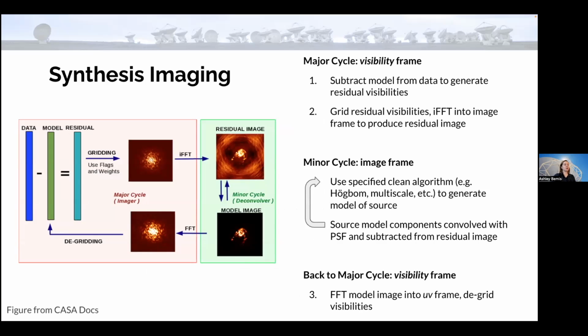And very briefly, I'll go through the cycles that tclean does in the imaging process. There are major and minor cycles. In the major cycle, you have your data, your visibilities, and if you've already done some cleaning, you'll have a model of your source as well. This model ends up being subtracted from your data to produce what is called the residual image. This image is then gridded to a uniform UV plane, and then inverse Fourier transformed into the image plane to enter into the minor cycle.